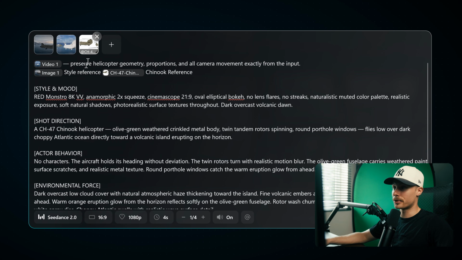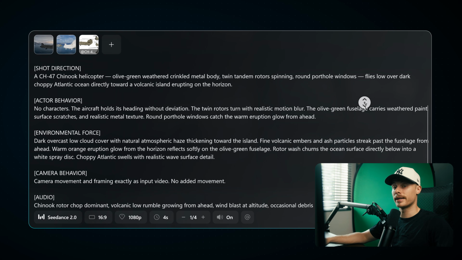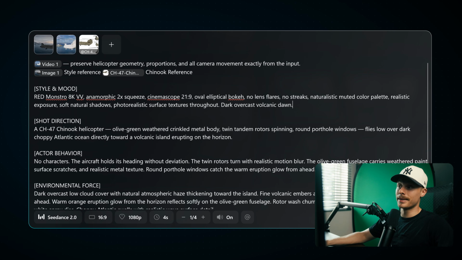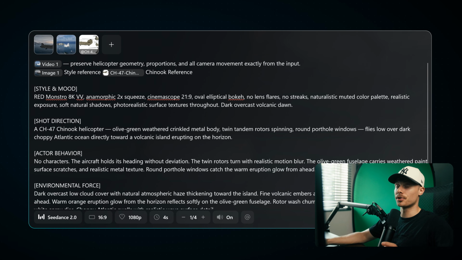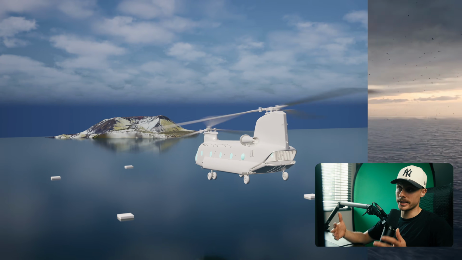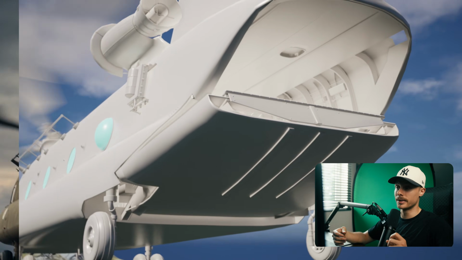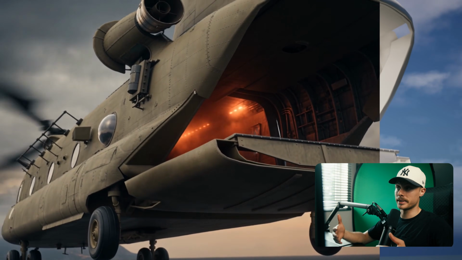To demonstrate how this works, here we have our style reference, then we have the video from Unreal Engine 5 and also our elements we created for the helicopter. When you do this workflow, it's important that the camera behavior, the camera movement, is always framed exactly as the input video, no added movement. That will make sure it uses your input video as the direction of the camera. After that, your 3D render should look photoreal with all the right characteristics applied.